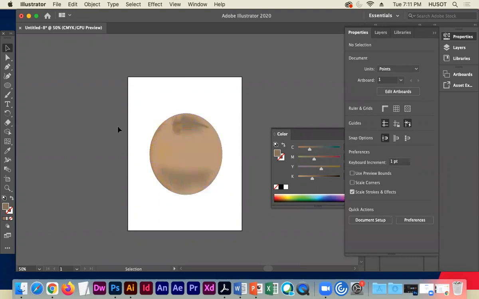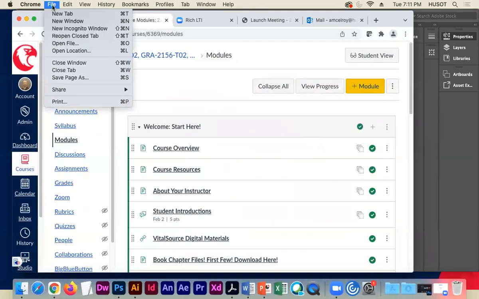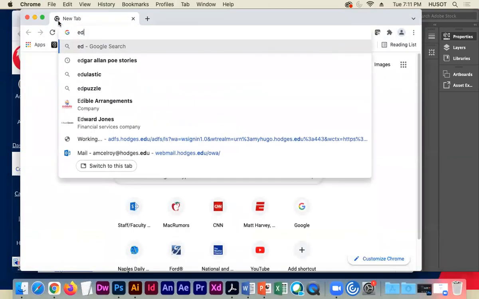Gosh, it's starting to look like the Pringles guy, which I didn't want it to do. But let's go ahead and delete this because I want to go out and get an image off of the internet. So let's go in and do file new window.